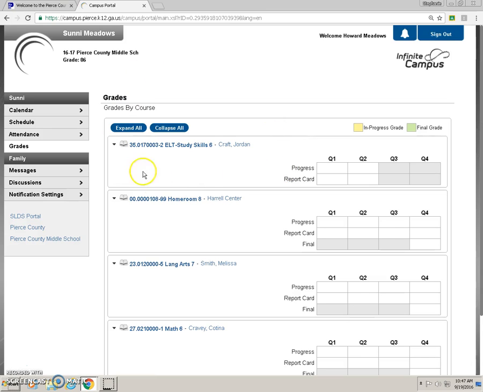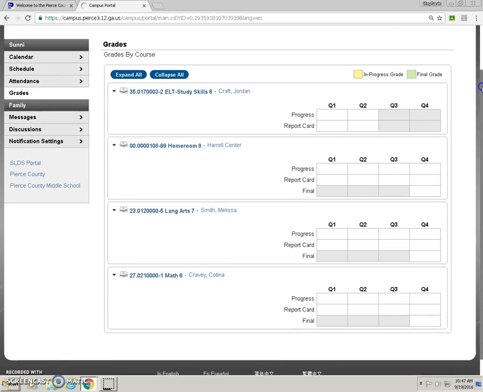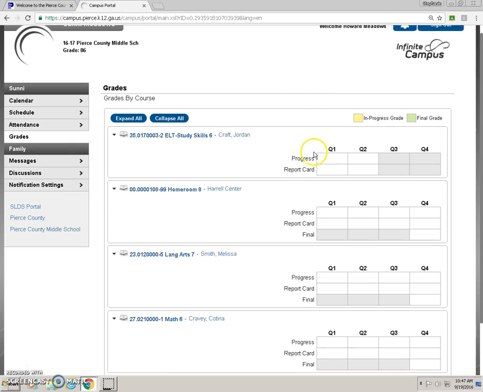And Sunny's grades, she does not have any grades in. This is not a real student because we did not want to show a real student on our webinar here. But for progress, if the grades are in progress, you will see yellow. So for language arts here, whatever Sunny had for language arts for the progress report time, you would see a grade here, and it would be in green because that progress report grade will not change.